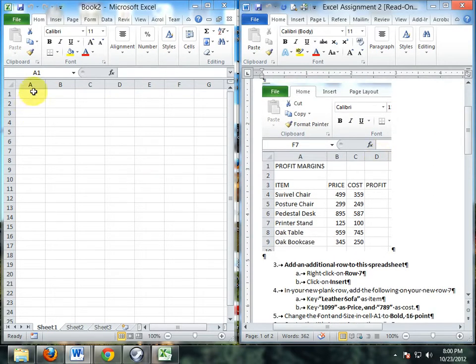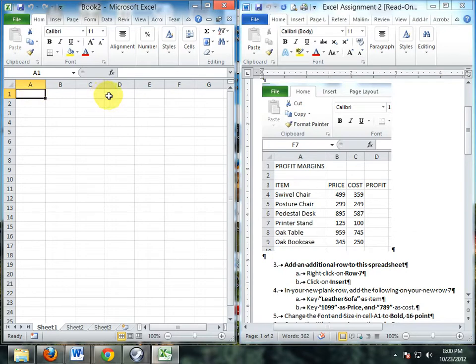Okay, so right here, A1 in all caps, so put our caps lock on. We're going to type PROFIT MARGINS. Then hit enter twice, and then we're going to type in ITEM. Hit your tab, PRICE, tab, COST, tab, and PROFIT. Okay. Now we're going to take my caps lock off, and we'll start making the list here.